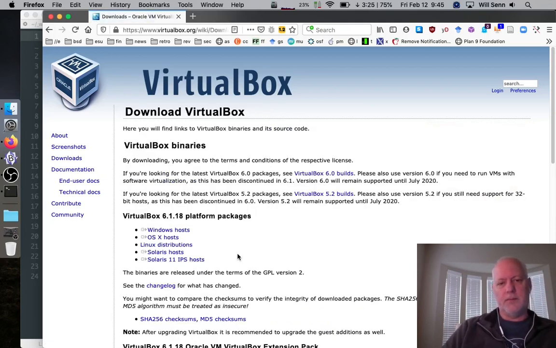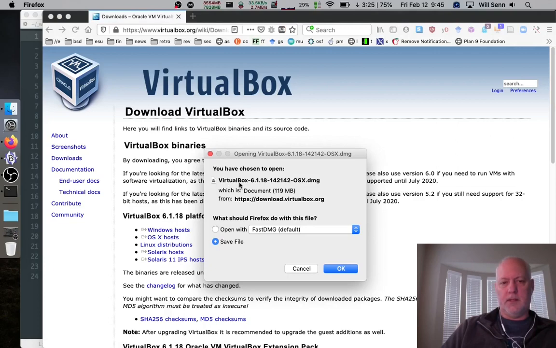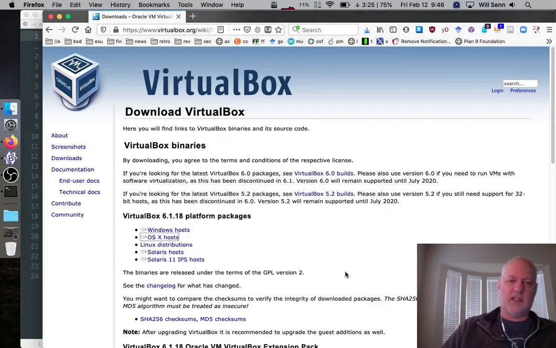When we click the button, it'll take us to the downloads page. In here, you've got builds for Windows, for OS X, Linux, Solaris, etc. If you're on Windows, click the Windows one. If you're on OS X, click the OS X one. It'll then pick one. This is 6.1.18, and then some build number in the OS X. It's about 110 megs. I click it, I save it, and then I open the installer, which I guess I'll do. I just want to get it installed.